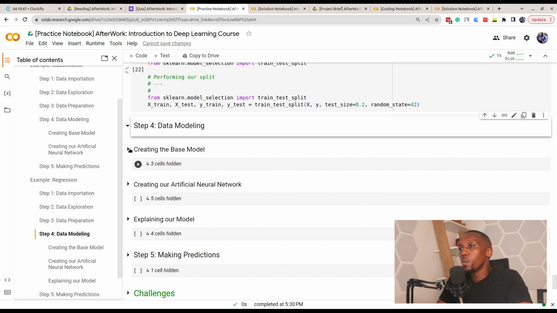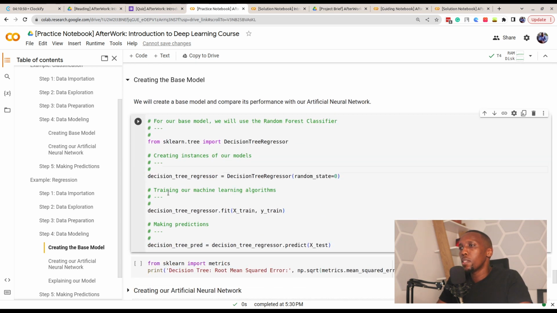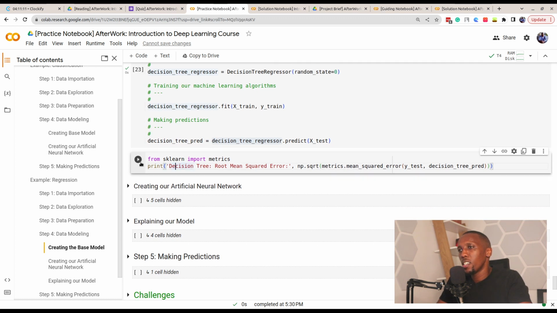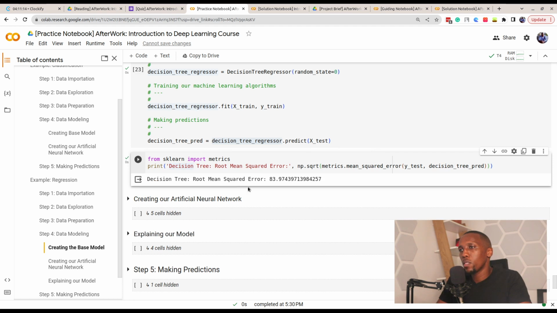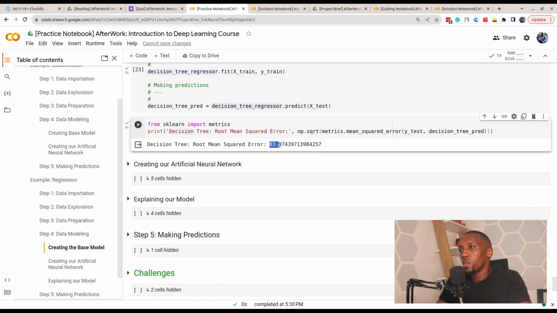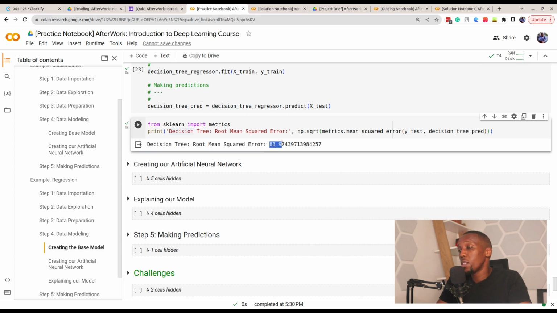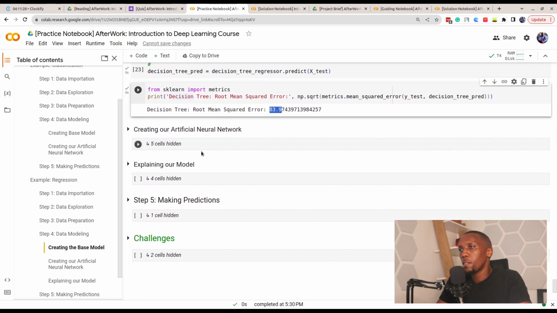Then we move on to data modeling. We create our base model just as we did earlier, but in this case, we'll just use a decision tree regressor. We import the algorithm class, then we create the model, we train our model, and then we make predictions. And then we preview the mean square error, because this is the metric that we are going to use to assess how our model performed. So a value closer to 0 means our model actually made less errors.